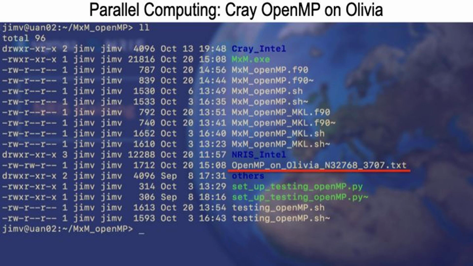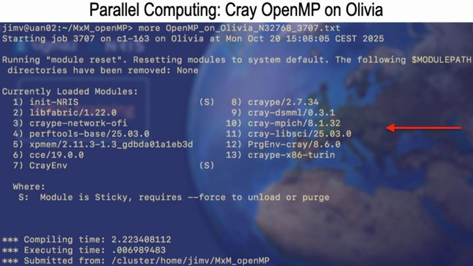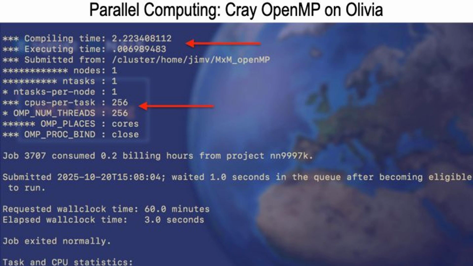I will first list the folder contents, where we can see a job output file. Using the more command, I will open this file. The job output file begins by displaying the list of modules used by the job, and the list is generated by the module list command in the job script. We notice that something is wrong with the execution of the Fortran program, as it finishes in less than 7 milliseconds.